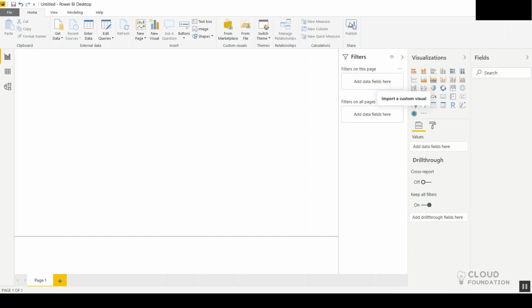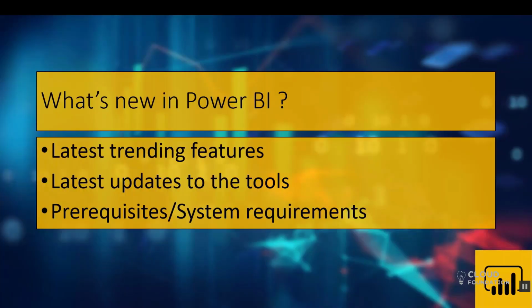All right. So now that we are clear with the overview, moving ahead with the further sections of the slide.